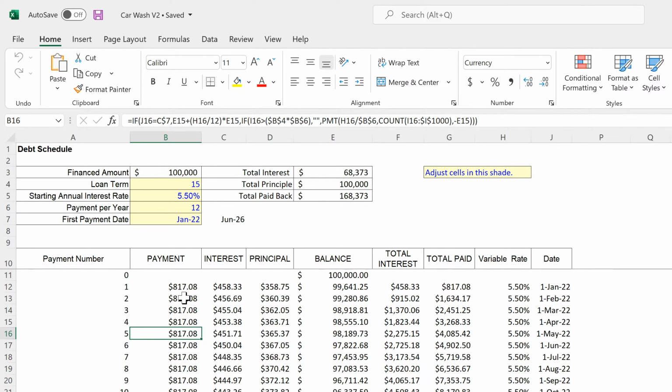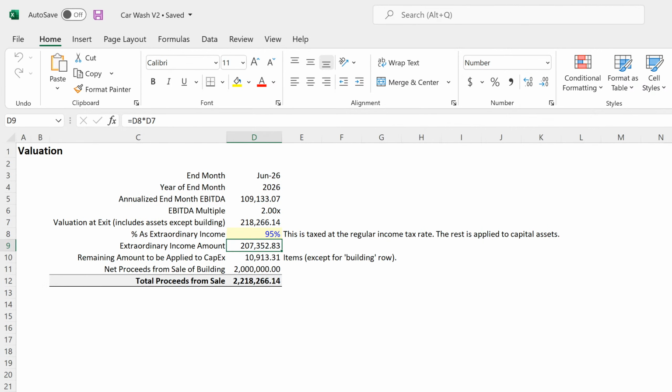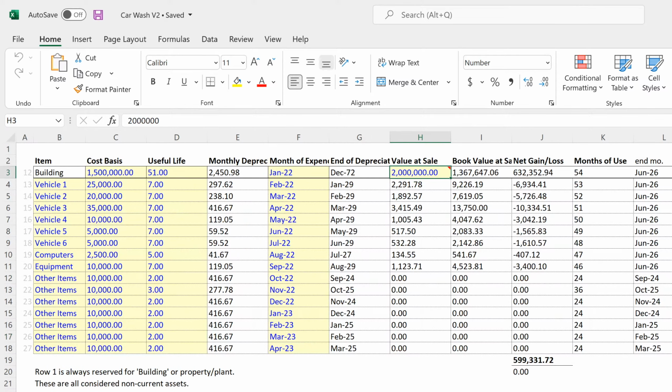This is all good. Remember, terminal value is where you're defining, and if you don't have any fixed assets and you are assigning the entire exit proceeds as taxable income, you just put 100% here. CapEx is good.